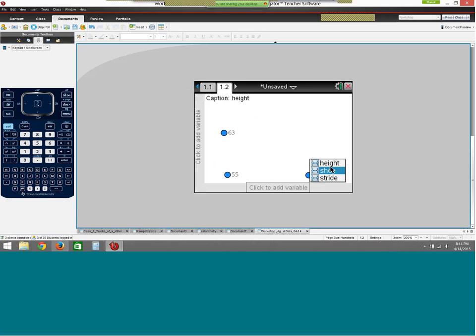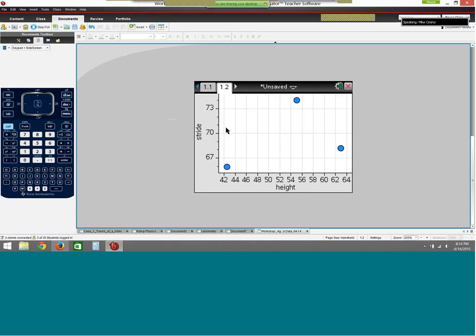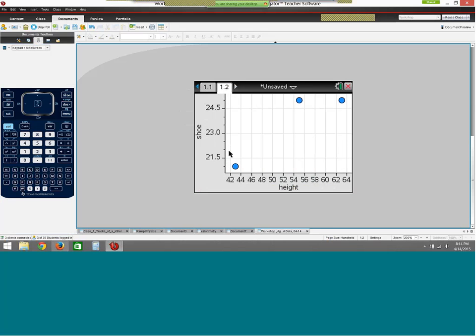So I can look at the different variables. I can look at height versus stride. I can look at height versus shoe size. And I know there's only 3 points up there right now, but having a class filled with 25 students and having 25 different data points, all viewable, and the students taking ownership of that data is a really powerful tool.